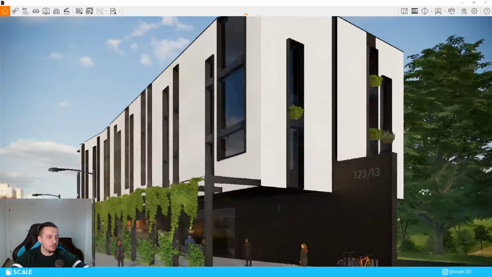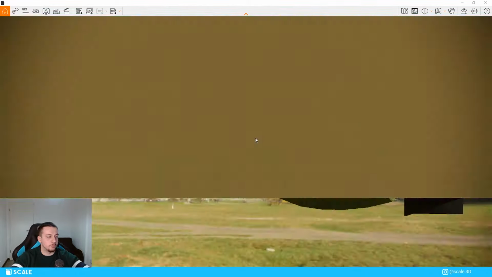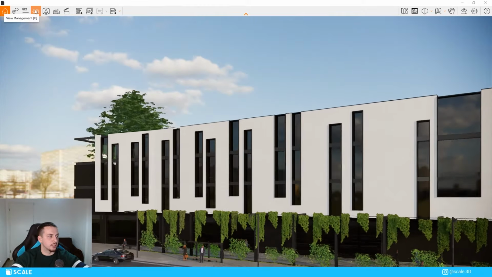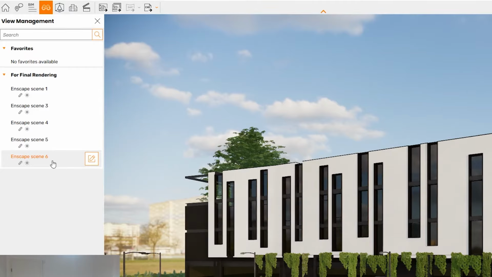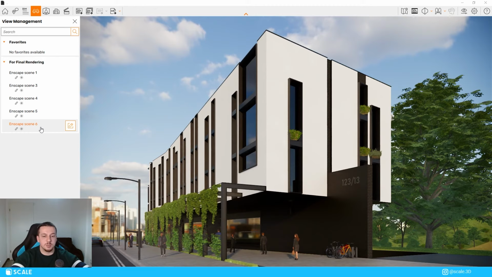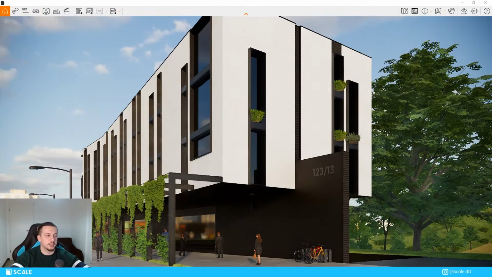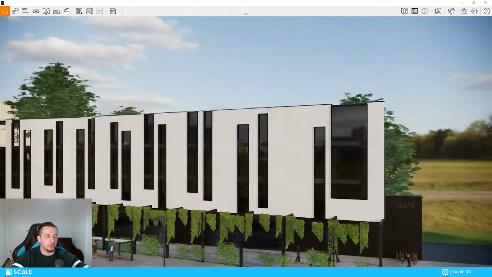Now, even if I move around and I want to go back to the view that I was previously at, I can just click this icon and go to the Enscape view. Once I click that, it takes me back there. This saves a lot of time. Believe me, if you set this up correctly, you won't have to find the angles you once had again. You can just go back with one click. This is pretty basic, it's just something that makes your workflow a lot easier.